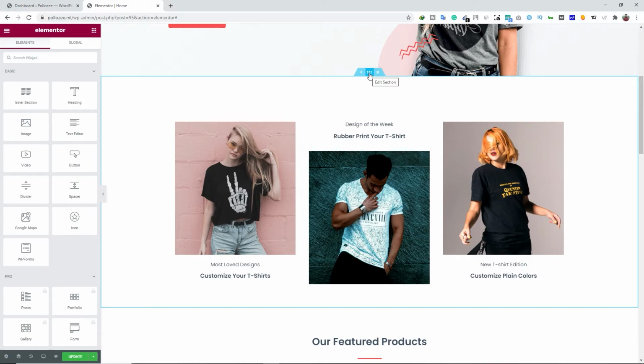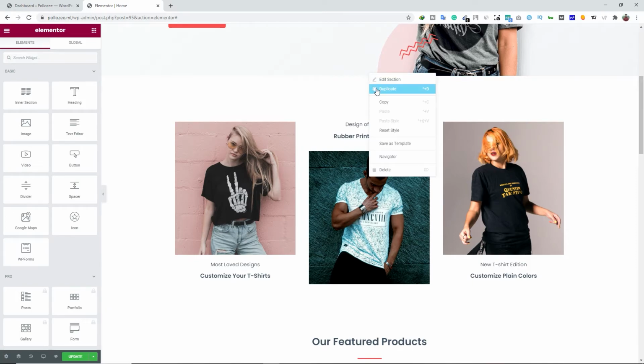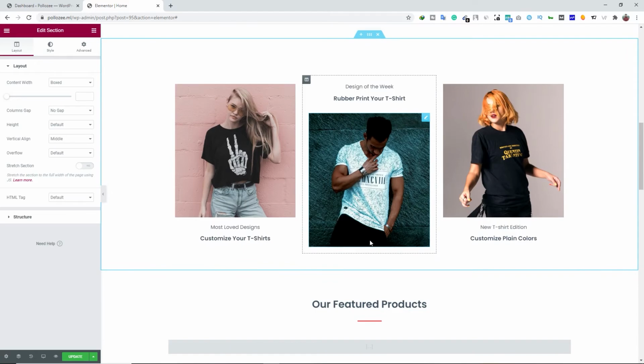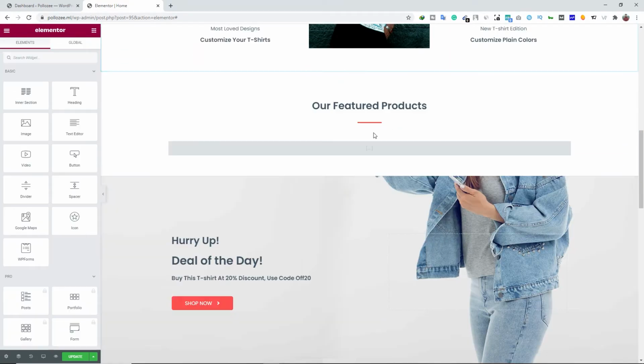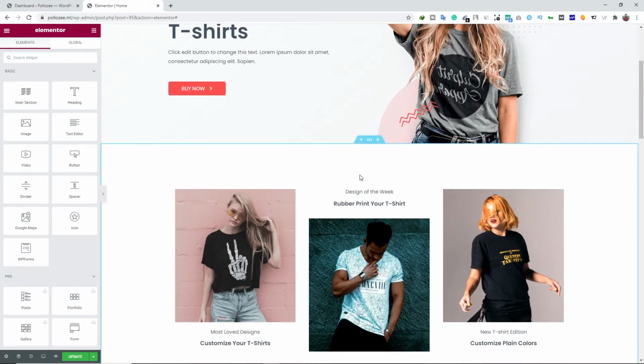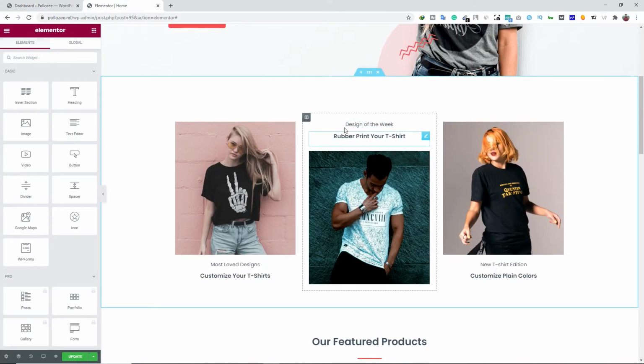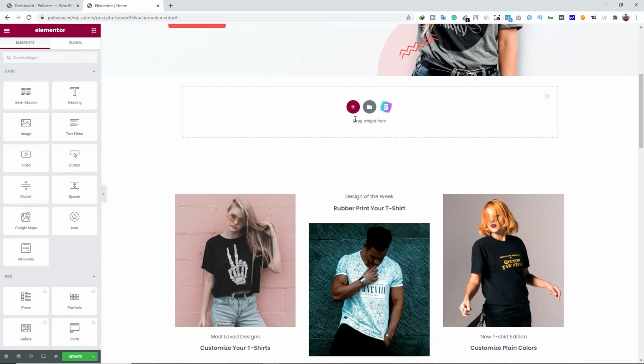You can come over here, right click, and click on duplicate. Now you can see that we have two sections exactly the same. Let me delete this one because we already have one. You can add a blank section if you want. Simply hover your mouse over here and click on add section. Now you can see that we have added a blank section over here.